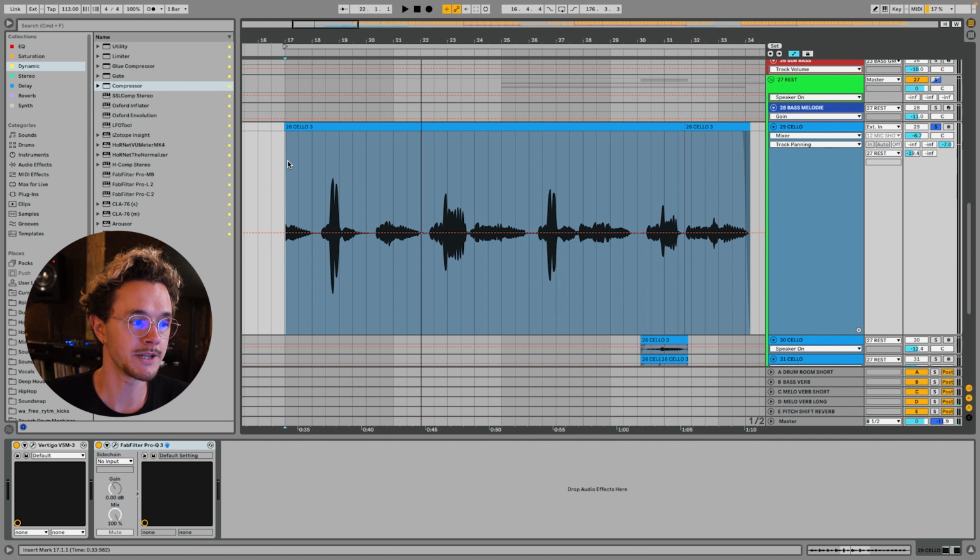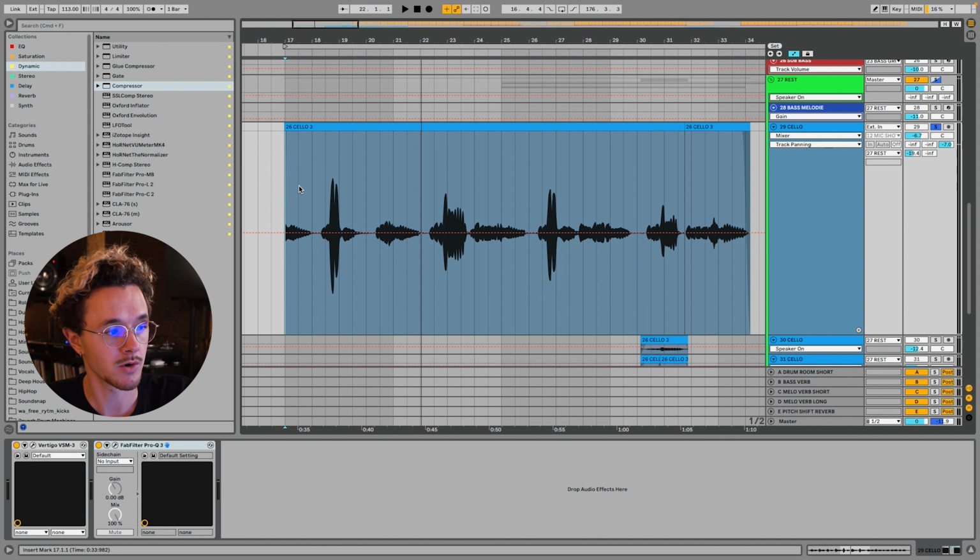As you can see already in the waveform, and maybe you also heard it, there are some parts that are a little bit more quiet and some parts that are a lot more loud. And my goal now is to control this a little bit, to make these very loud parts a little bit less loud, because I just want to have it a bit more evened out, right?